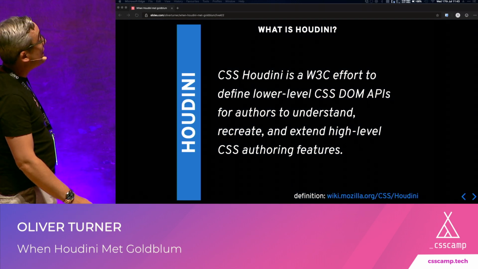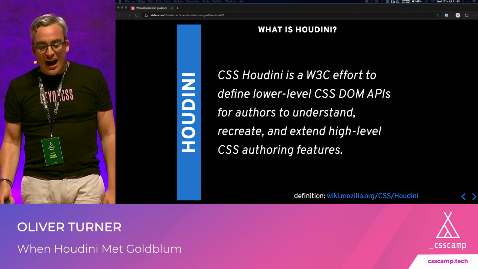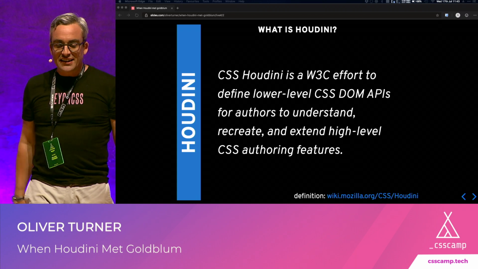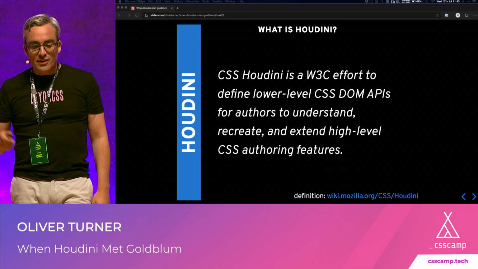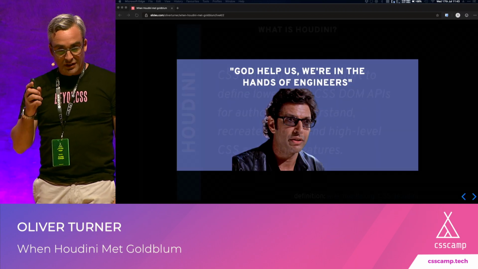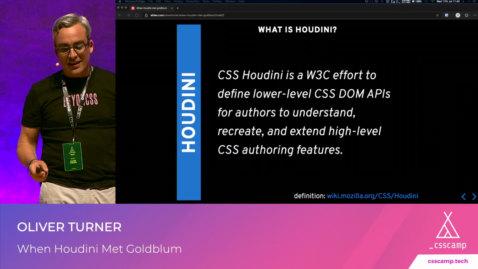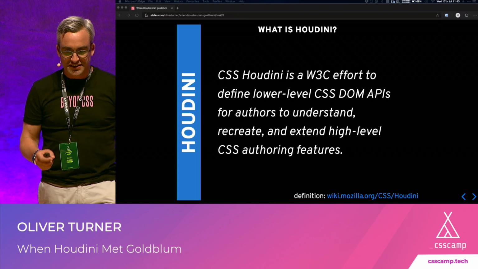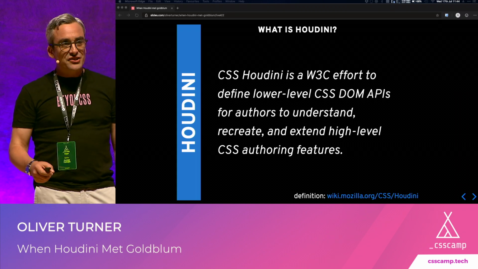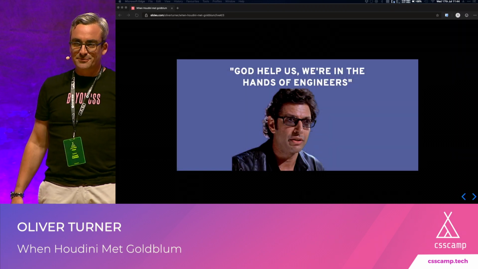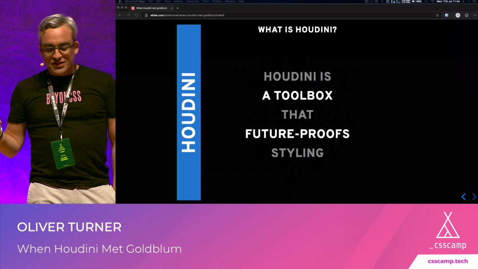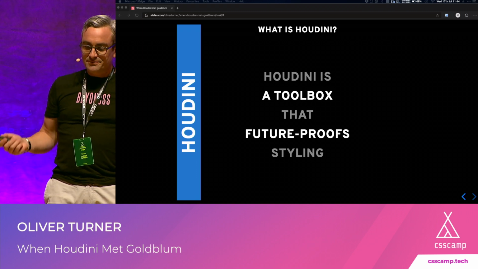So here's the official definition. It goes like this. CSS Houdini is a W3C effort to define lower-level CSS DOM APIs for authors to understand, recreate, and extend high-level CSS authoring features. And that's great, but I felt there was a lot of missing detail. So here's my summary. Houdini is a toolbox that future-proofs styling.